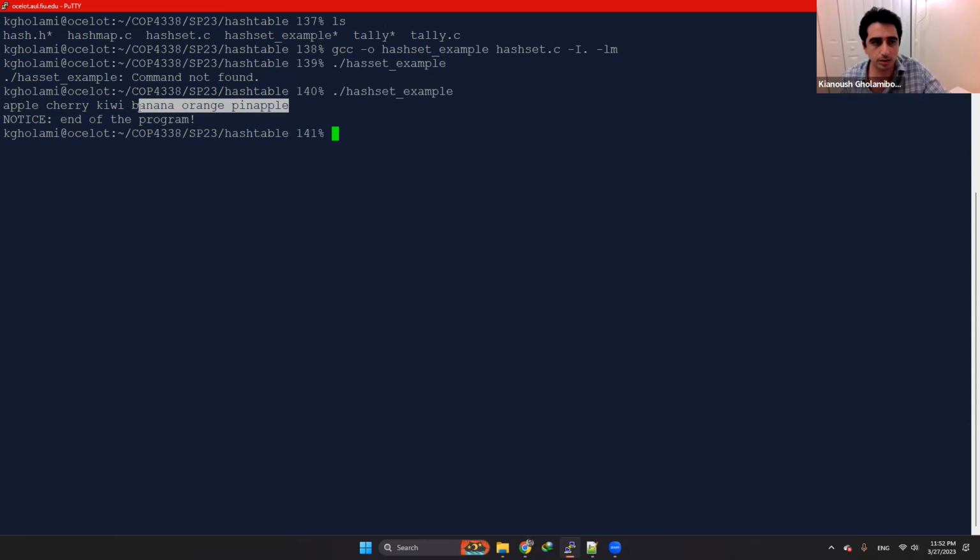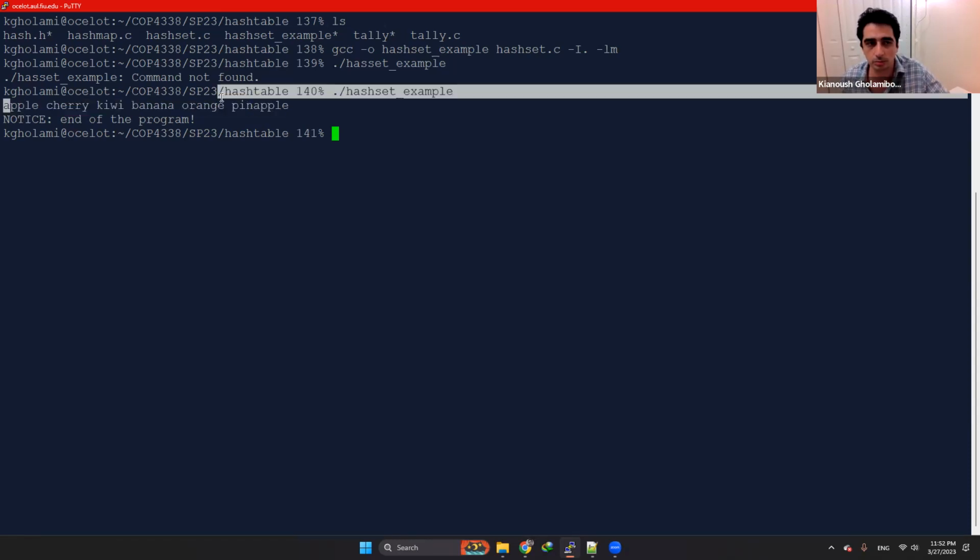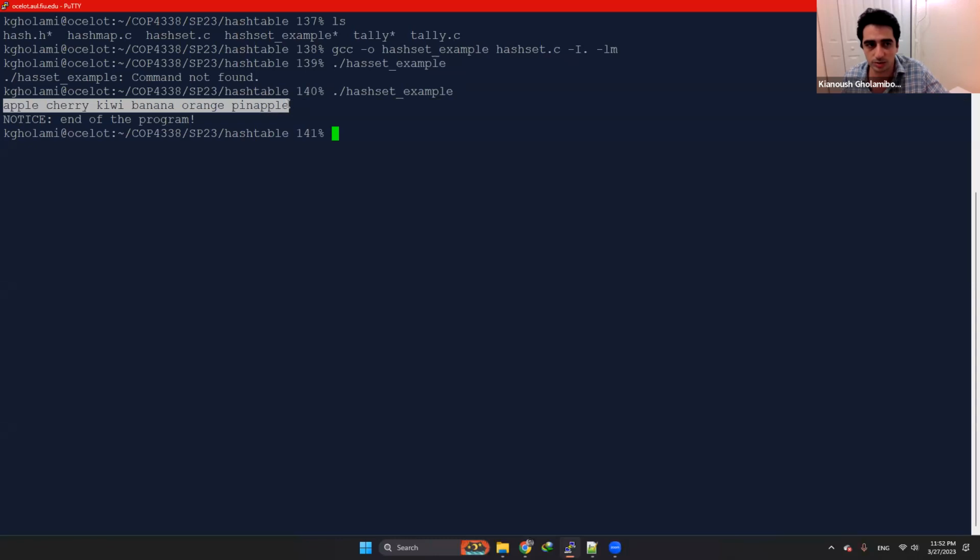And obviously, the order is also not going to be the same order in which you insert the elements. So the hash set gives you a completely random order of elements. It's not going to be alphabetically sorted like a binary search tree, or in the order that they are inserted like a normal array. So don't use a hash set if you care about the order.